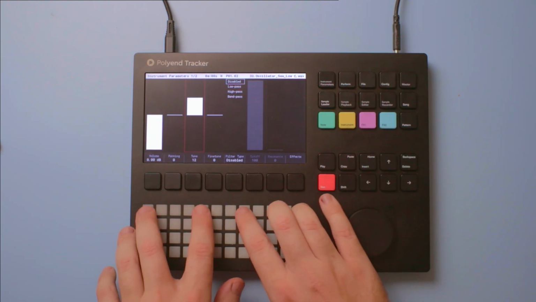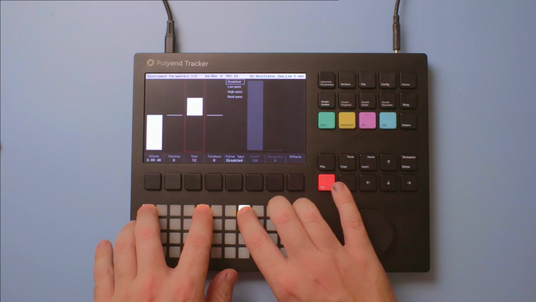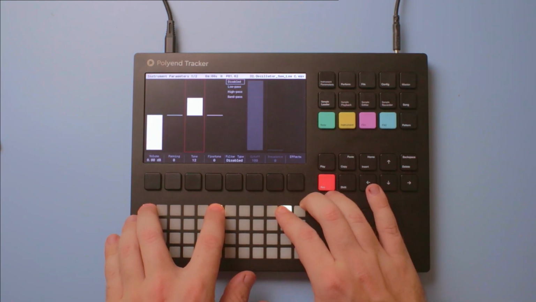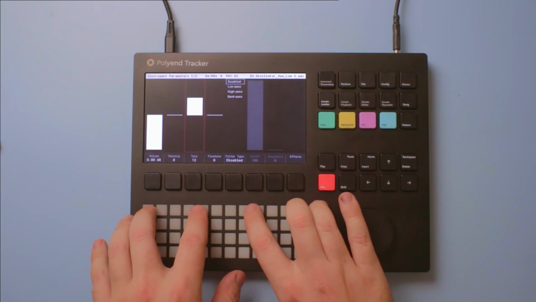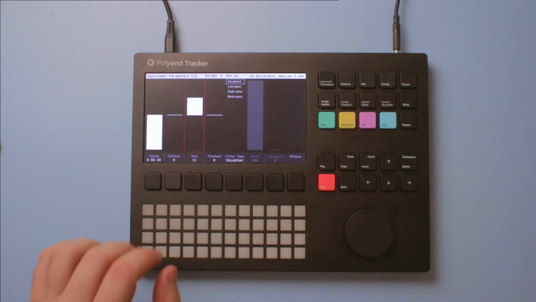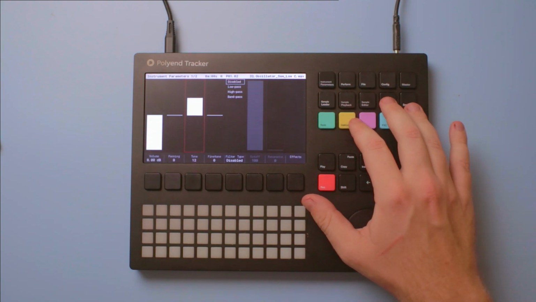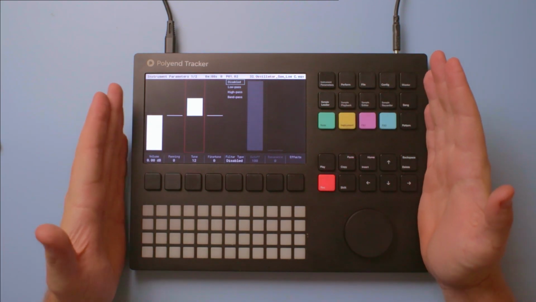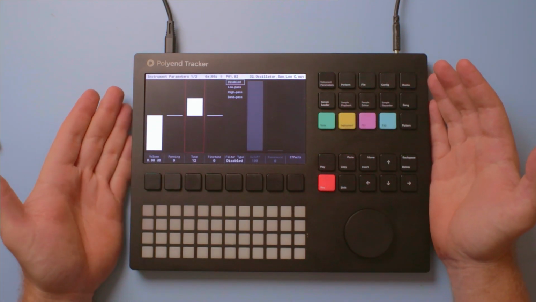But if we play a chord, we've got that single cycle wave going, and that's just one part. We've just created the oscillator. Now we're going to talk a bit about synthesis that we can do.